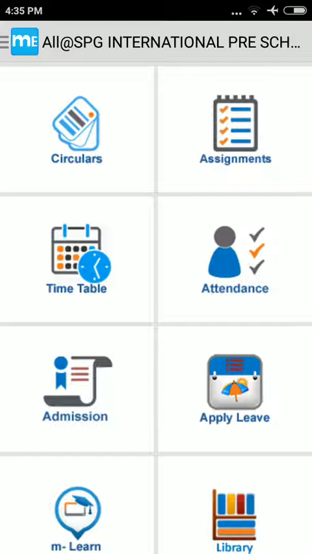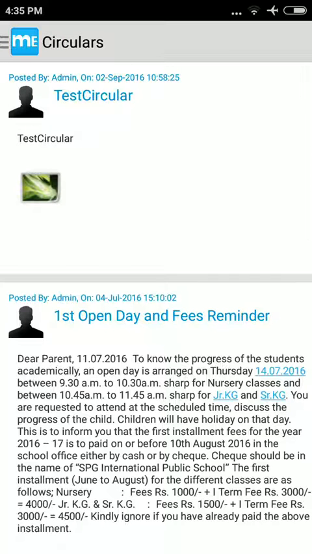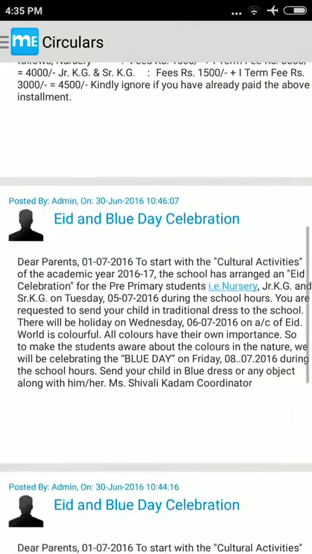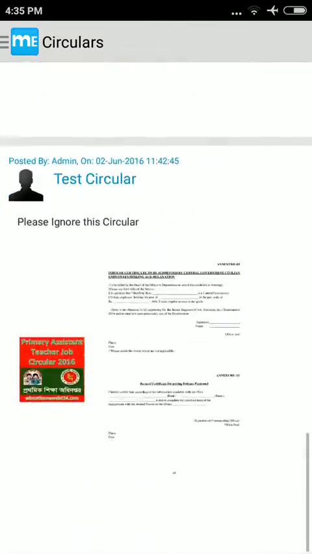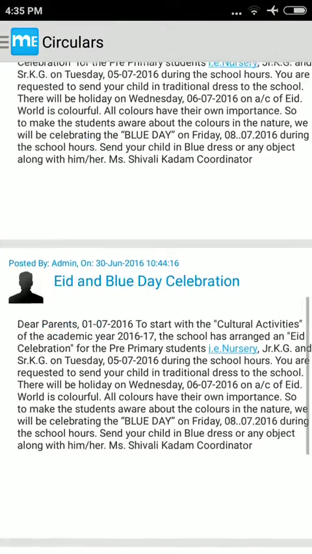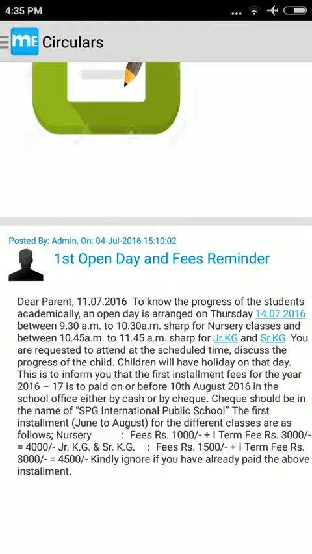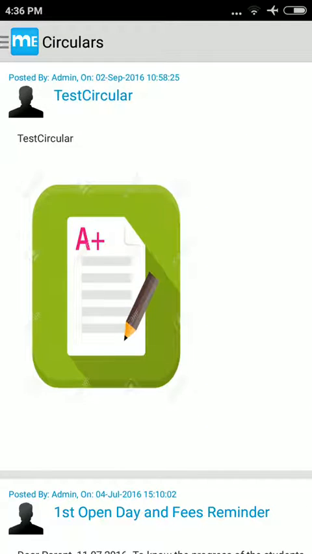So the first option is circulars. Here, all the circulars sent by the school are listed. They are segregated and listed here. As you can see, there are many circulars. If there are any PDF files, Word files, images, or videos, whatever is there will be available in the circular. This facility is for you to view the circulars.